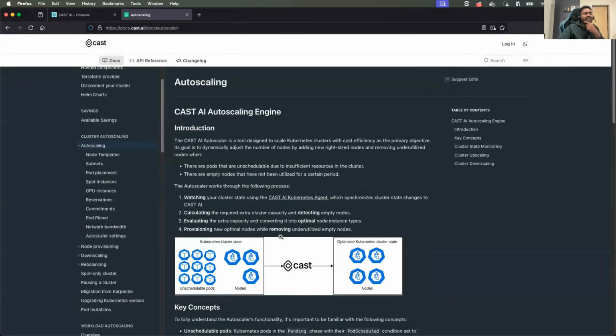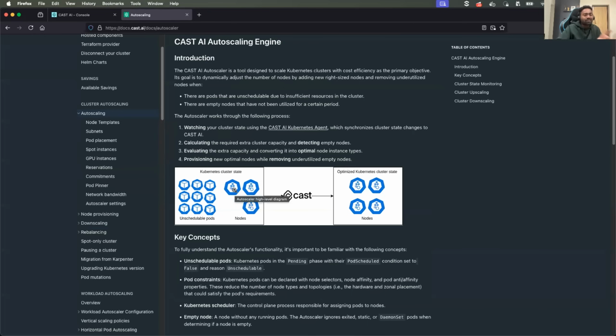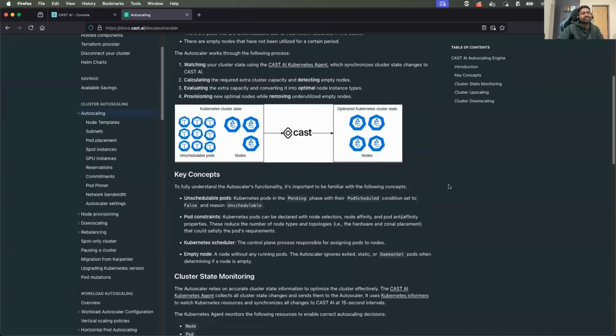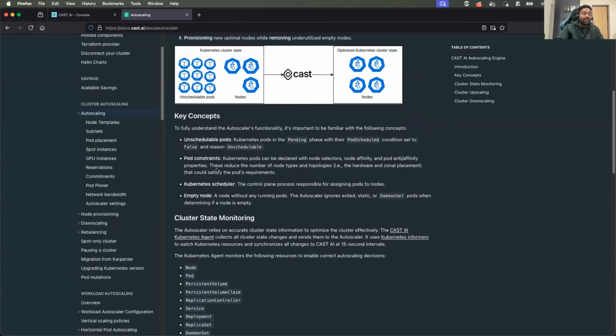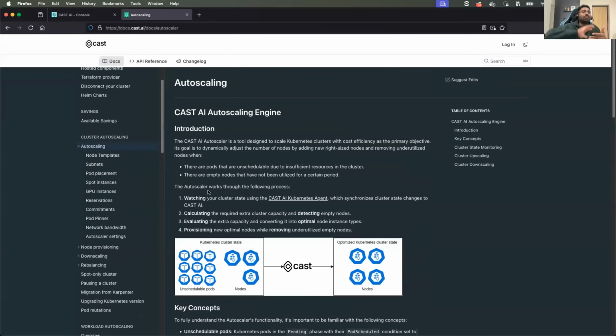Very commonly, you might have some unscheduled pods because of lack of resources. What Cached AI can do is it can either add a spot instance, or it can add an efficient node according to your configuration or requirement, and it can automatically identify that required configuration for you. It can also create a spot-only cluster. If you want Cached AI to create a complete spot-only instances cluster, it can also do that for you.